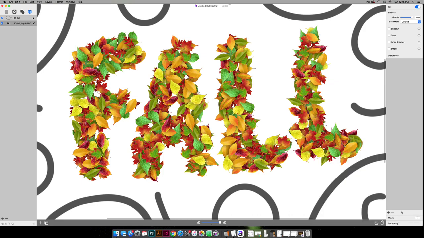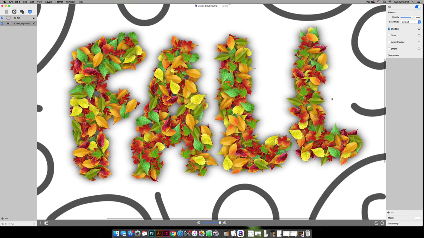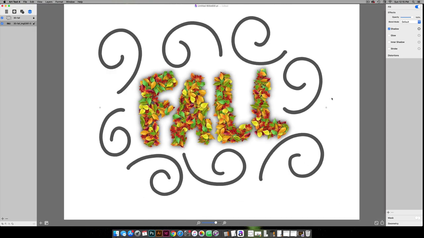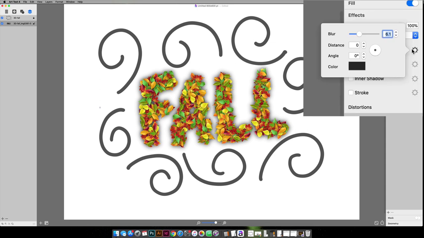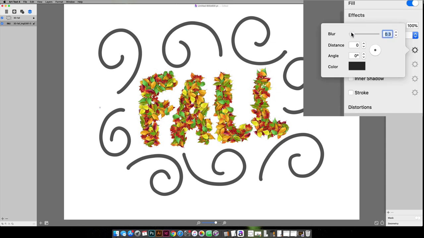So I'm going to go into effects. I'm going to toggle on shadow. And you can see immediately, let me zoom out a little bit so we can see how this looks as a whole. This shadow is way too strong. So you can adjust your shadow by hitting the little gear icon. So I'm going to reduce the blur way down. I don't want it that blurry, but I do want a little bit of a blur. I'm down to 1.1 here.